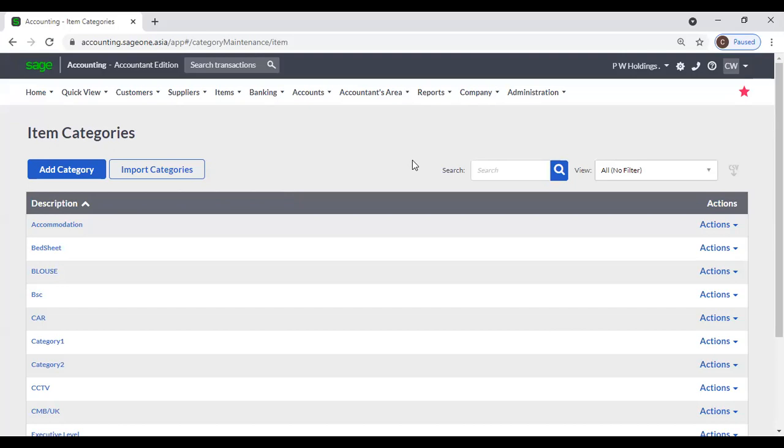Now, if you are selling biscuits and you want to categorize your biscuits into Manchi, Maliban, like that you can categorize. And when you are generating reports, you can generate the Maliban biscuit category separately, Manchi biscuit separately. Like that, you can generate reports item category wise.